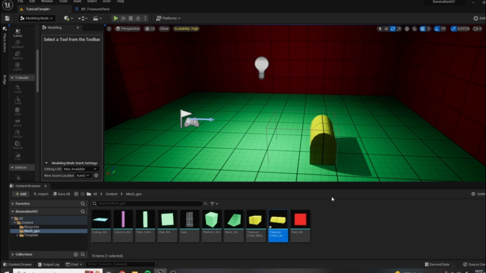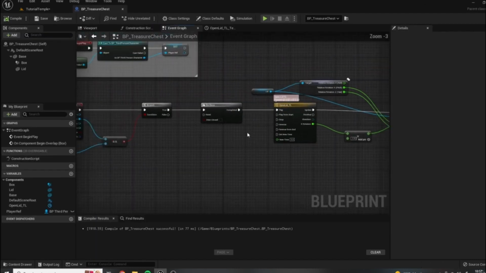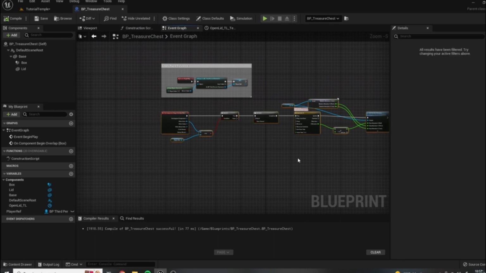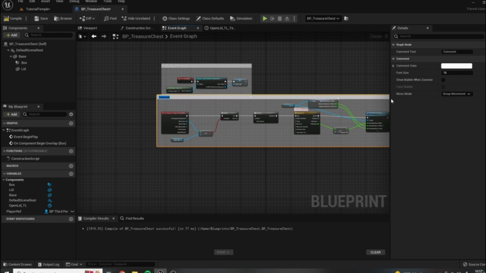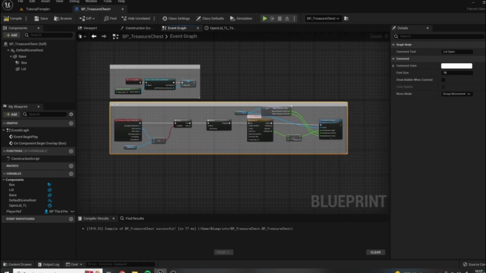Okay, so just goes to show you that scripting these things is never without its issues. Let's call this lid open, and now we have all that grouped.